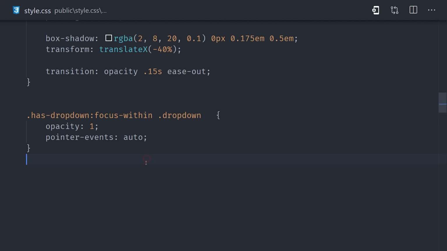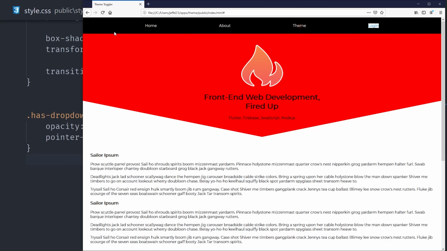When that's the case, we'll set the opacity of the dropdown to 1. Now when we go and click on the theme link, it creates focus on that link, which will cause the dropdown to fade in. If we click outside of it, it loses focus and fades out. And that's how you build a clickable dropdown menu using nothing but CSS.